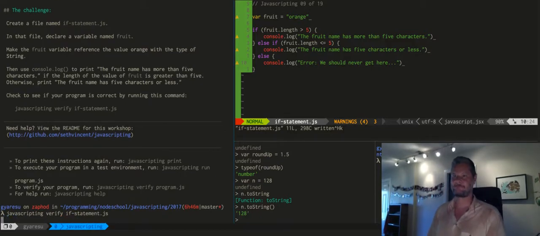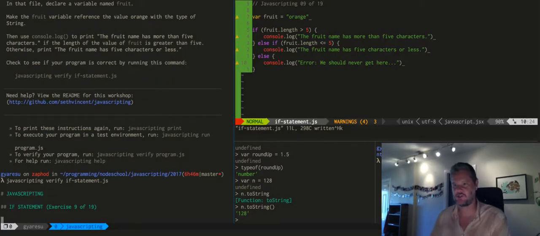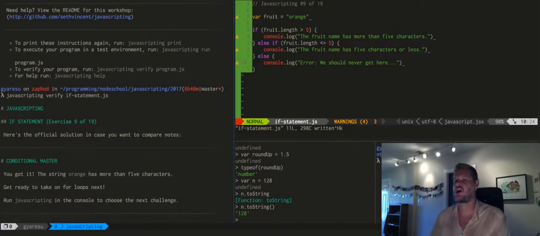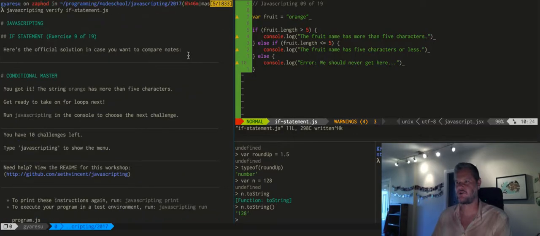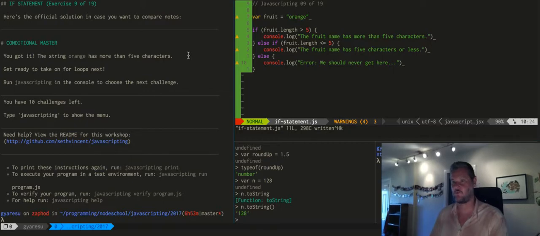All right. Have I made terrible assumptions? No, that was fine. You got it. The string orange is more than 5 characters. Get ready to take on for loops next. Ooh.